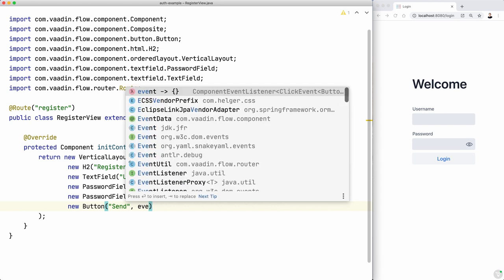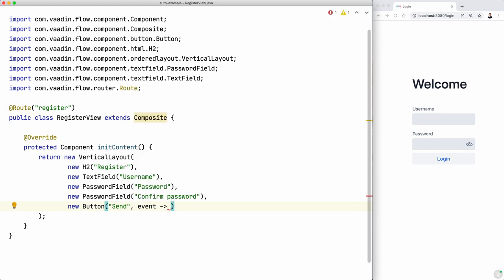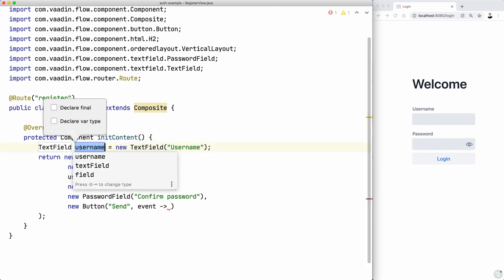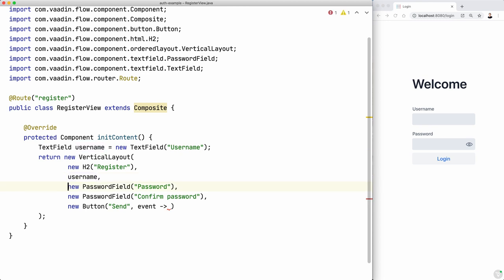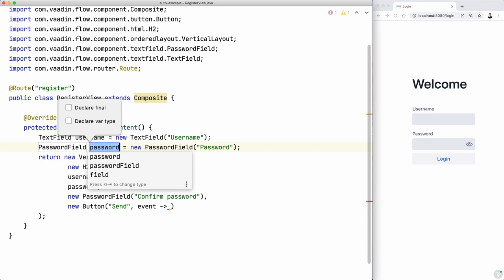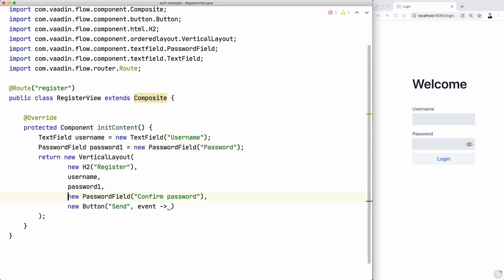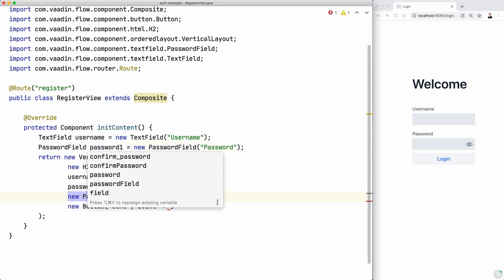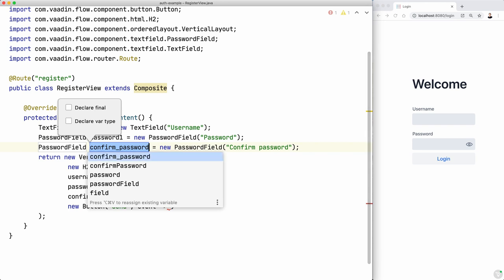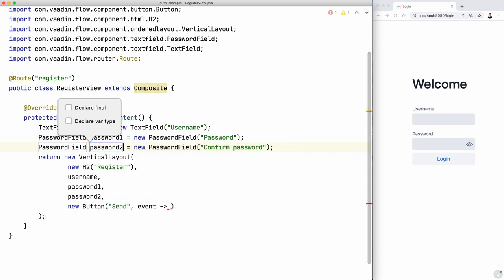So we can implement the logic over here, and we are going to need the values in these fields. So this is one way of doing it. I'm going to assign these to a couple of variables here, or three actually. So this is going to be password2. So we have two passwords, right?